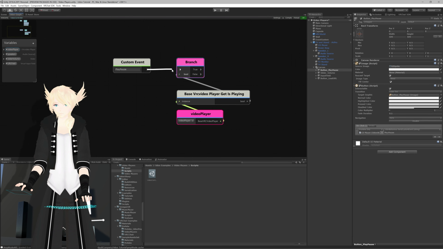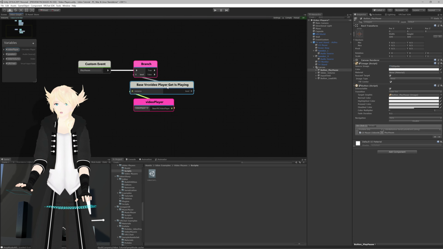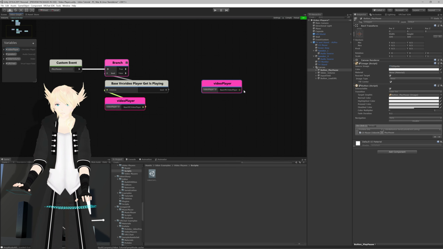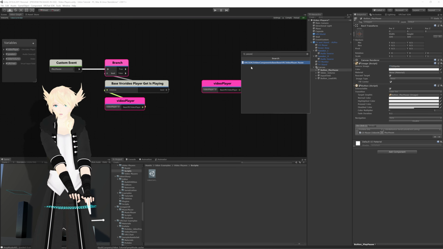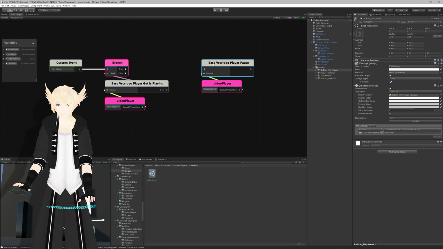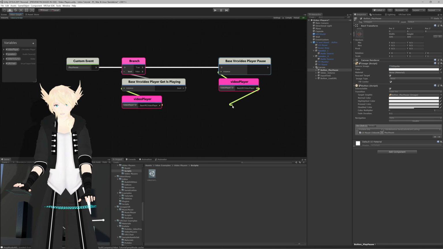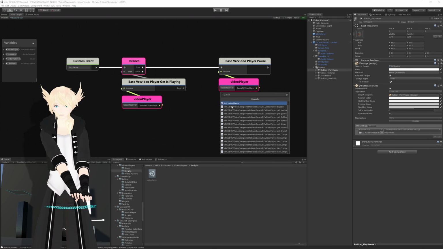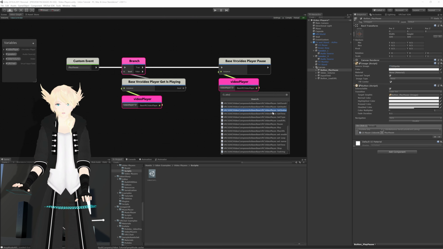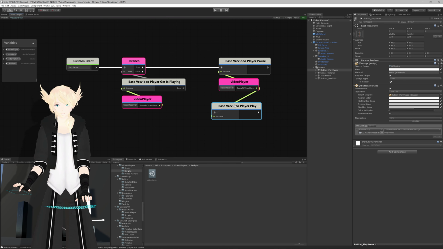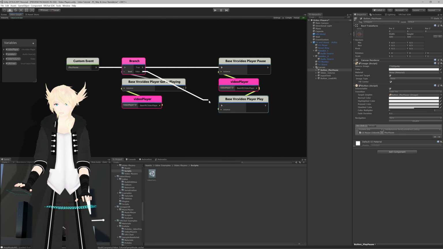true or false. So if it is playing, we want the video player to pause. So we'll grab our reference again and say pause. And I'll just put this up here and we'll connect that to true. But if we want it to play because it's paused, we'll do play. Now the word play is in player, so all of these still show up, but nearer to the bottom you'll find play. So we can just click that, drag it here, and connect that to false.